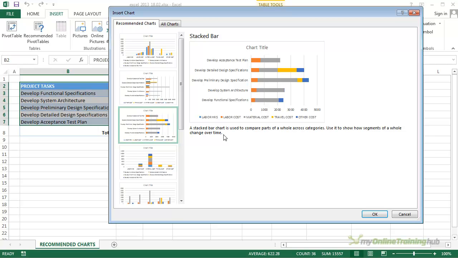All right, stacked bar chart. Used to compare parts of a whole across categories. As you see these different pieces, labor hours, labor costs, material costs, travel costs, and other costs, it's showing you where a lot of that cost is coming into each of those individual pieces. Use it to show how segments of a whole change over time. So you could do some trending if this was first quarter, second quarter, third quarter, fourth quarter, those kinds of things. It begins to show you when travel cost is really heavy this time of the year.